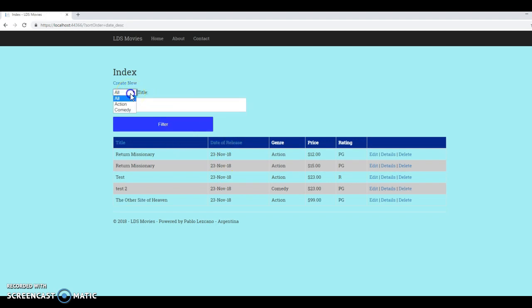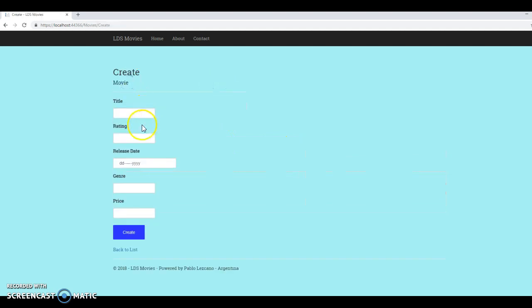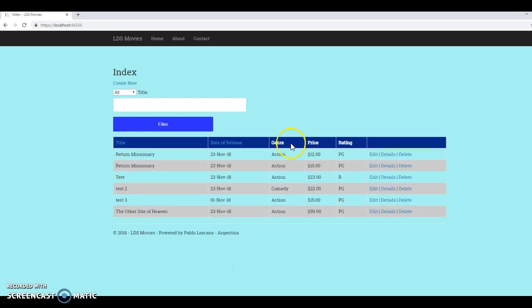Okay, to show you that this is working well, I can create a new movie with a previous date. And if I click on date of release, now the sorting process is working very well.